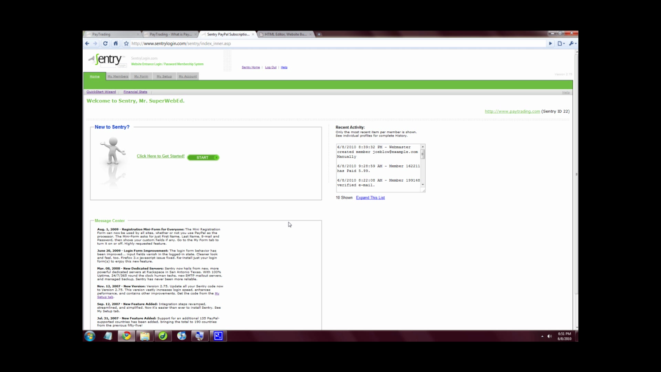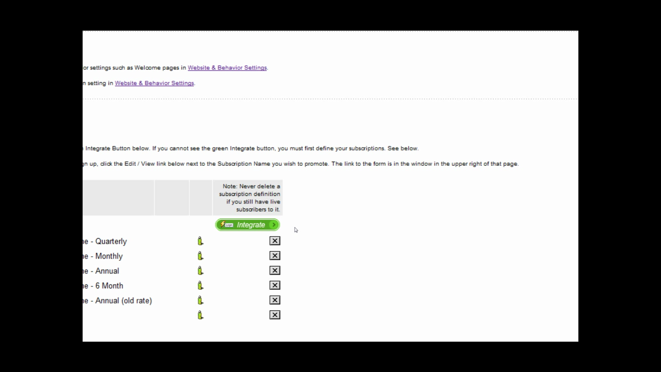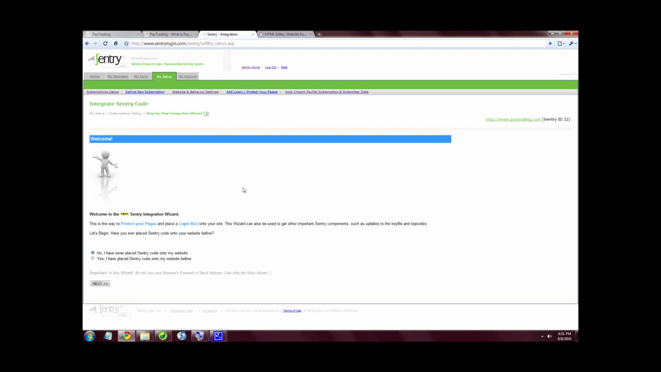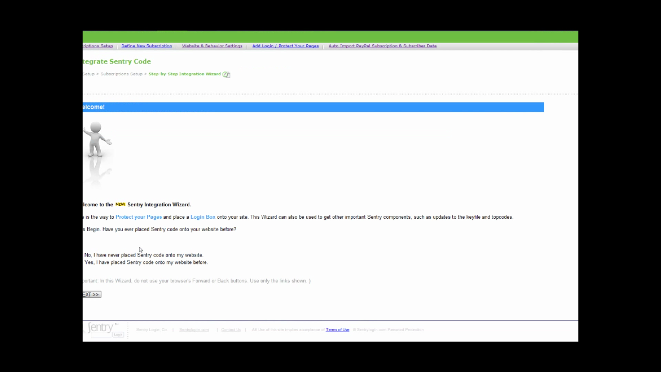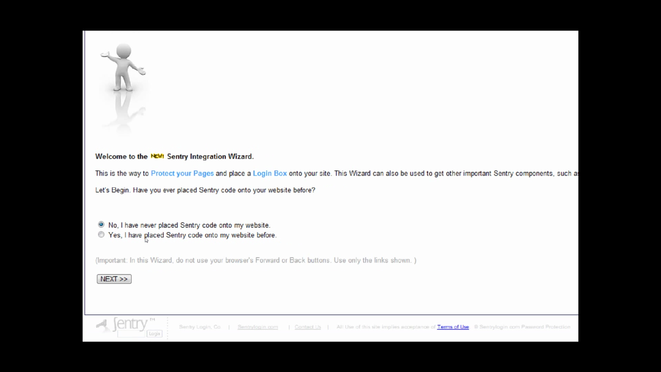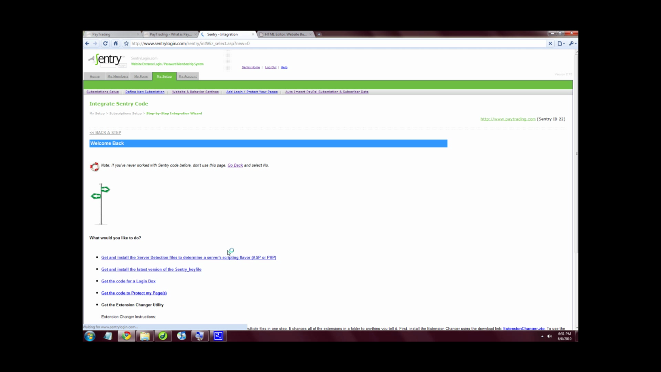So anyway, in here we're going to go ahead and go to my setup, and we're going to click right down here. Let's see if I can zoom in to the integrate button, and go ahead and click that. This brings us to the integration wizard. It's real easy to use. Of course, everything in Sentry is. It just asks you a few questions. We're going to go ahead and jump right to this. I've done this before, so I'm just going to go ahead and click yes. I have placed Sentry code onto my website before. I'm going to go ahead and click next.